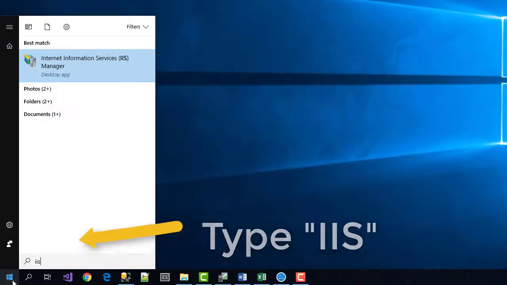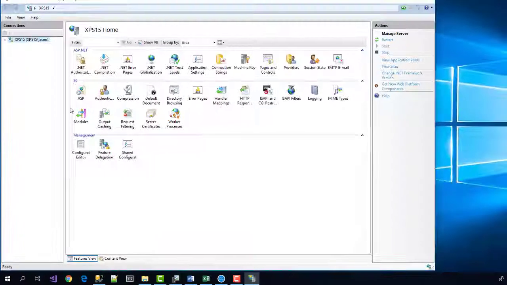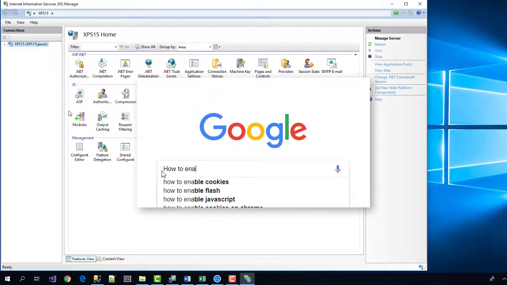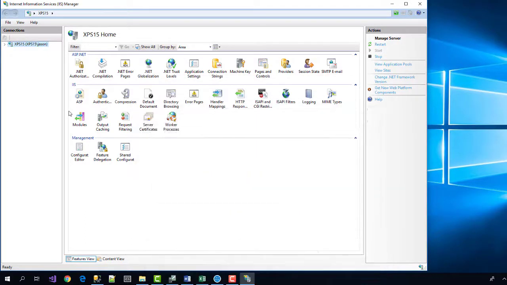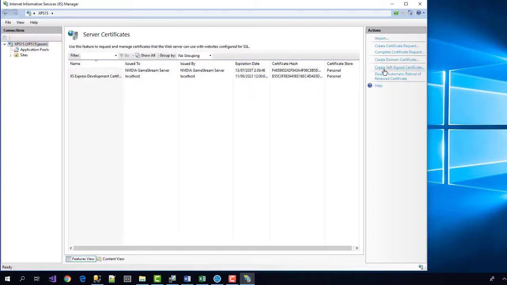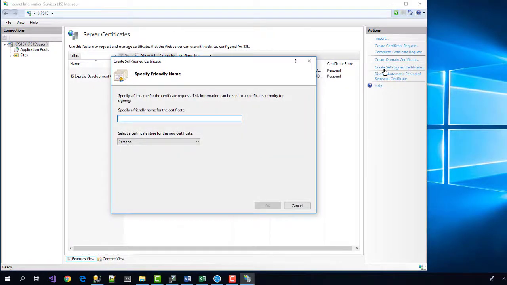Start by loading up IIS Manager on your receiving computer. If you don't have it, just do a quick Google for how to enable IIS Manager for your version of Windows. It's part of Windows, so don't worry, you're not going to be installing stuff from the web. Now double click on Server Certificates. Then in the upper right hand options, click Create Self-Signed Certificate. Give your certificate a friendly name, select Personal, and then click OK.